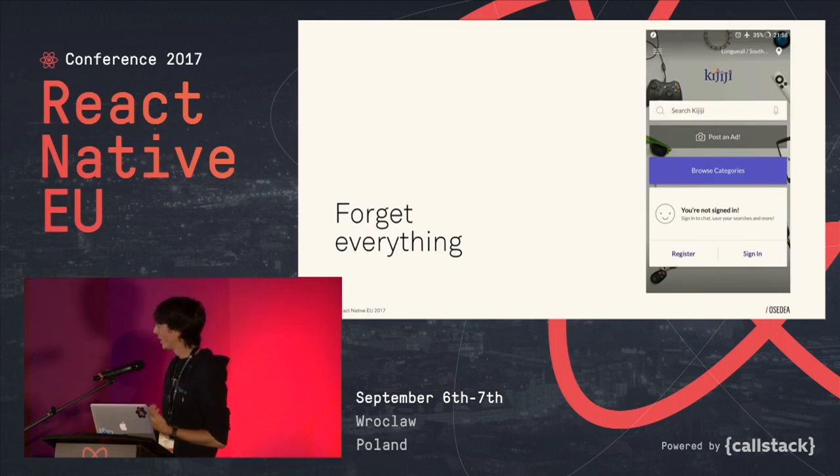Another use case that happened to me recently was with this app Kijiji, it's a bit like Craigslist in Canada, so you can buy stuff from other people or sell your old stuff. When you open it in airplane mode, without data, it just forgets everything about you. I've used this app for a year, and it doesn't remember who I am? Like, screw you, kind of.